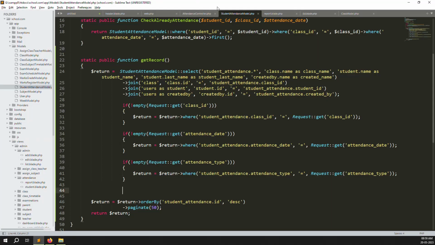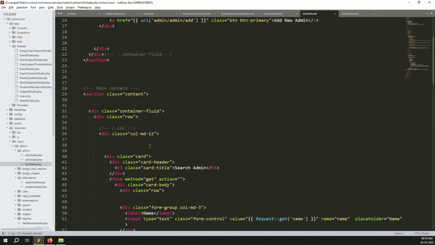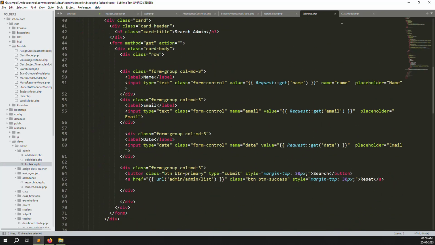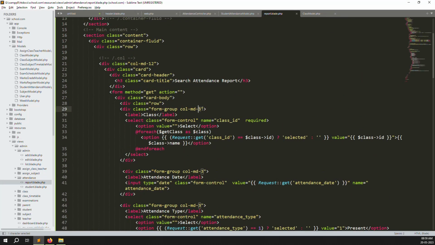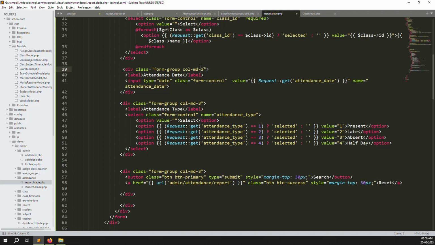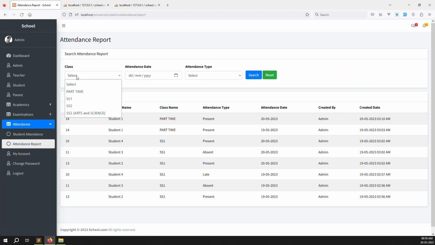So just go back again and go to list, and here we can go and just, sorry, this is the wrong file. I just go to reports, and here we can make two. Also here you can make two, and here also you can make two, and here also make it two. So just go back again, refresh the page, so we can see everything small, like class, attendance date, and attendance type. So we can add two more filters like student id and student name.